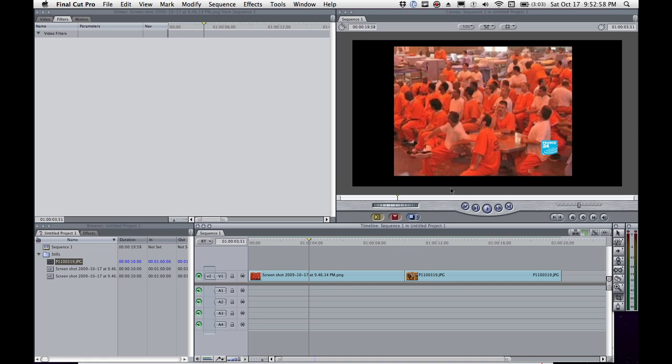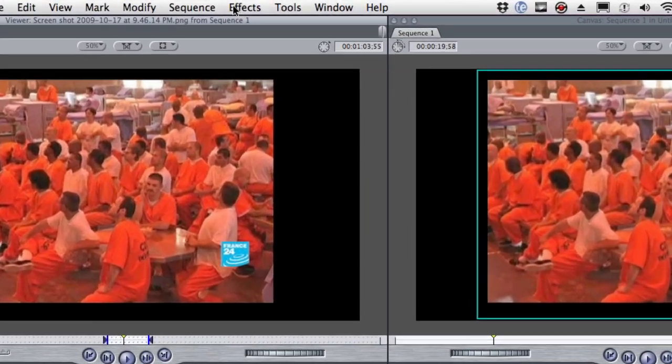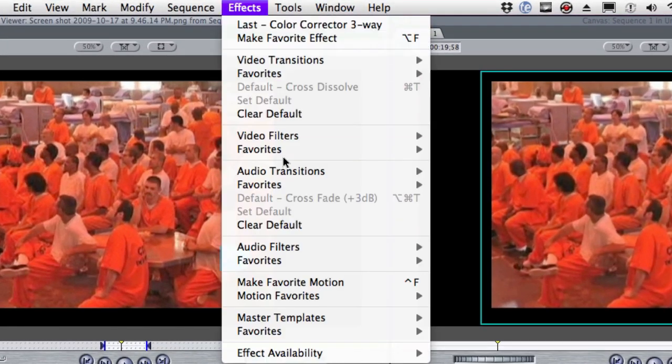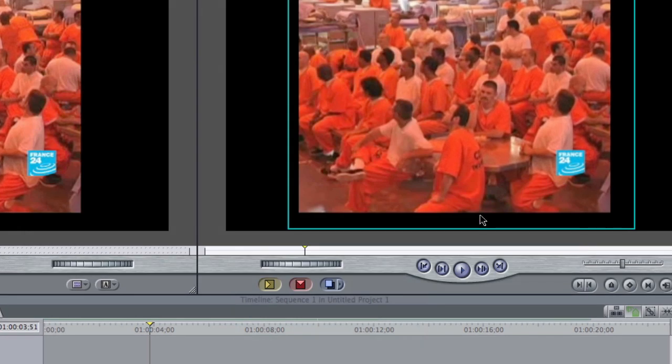Anyway, these guys actually went and shot this story in a prison, and they fell prey to the mercury vapor lights, which make people look horrible. So I wanted to show you guys how you can fix some of that using Final Cut Pro and your effects tab. I'm going to go to video filters, color correction, three-way color corrector.